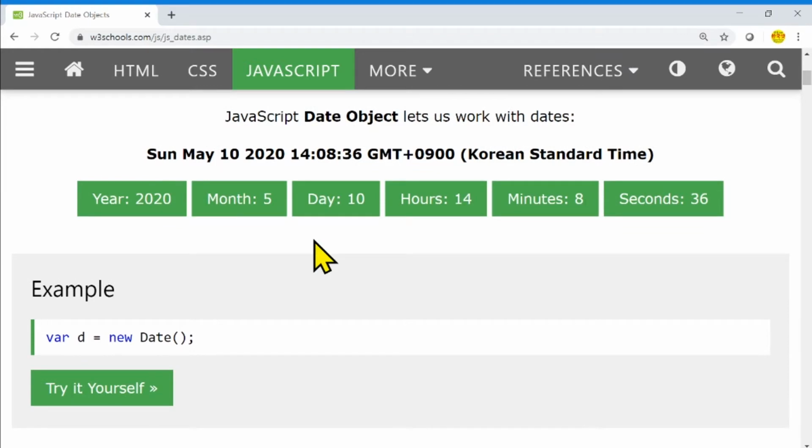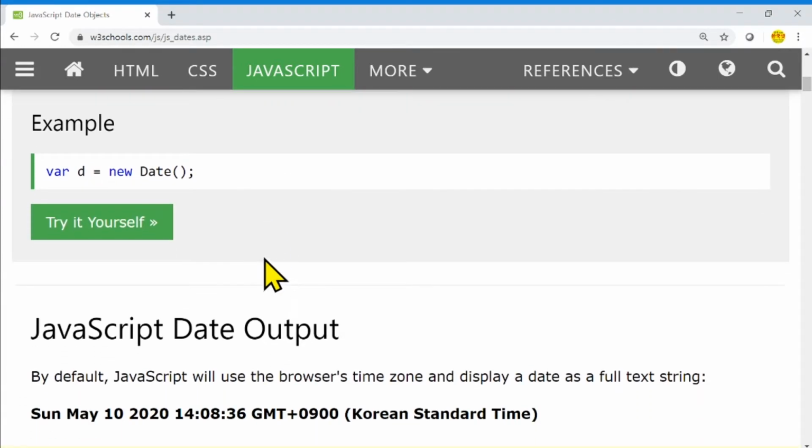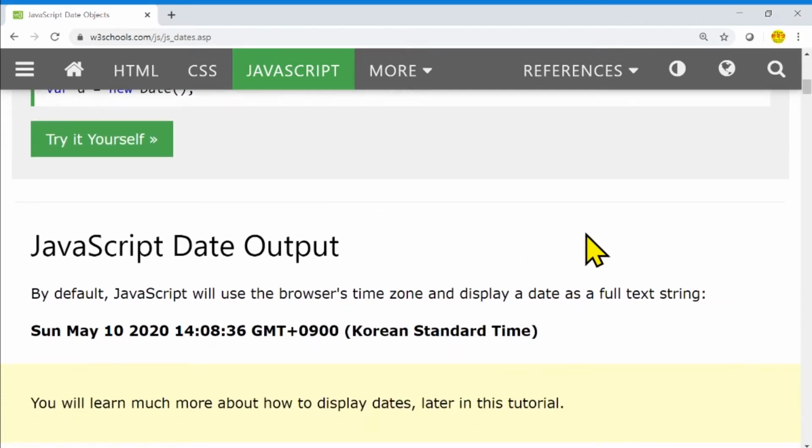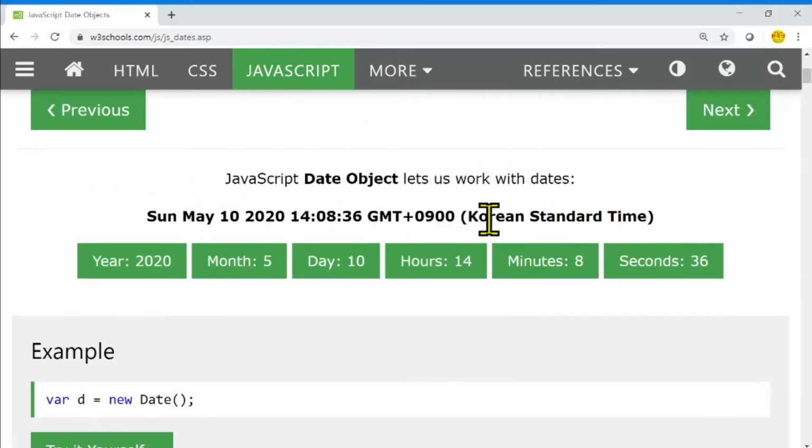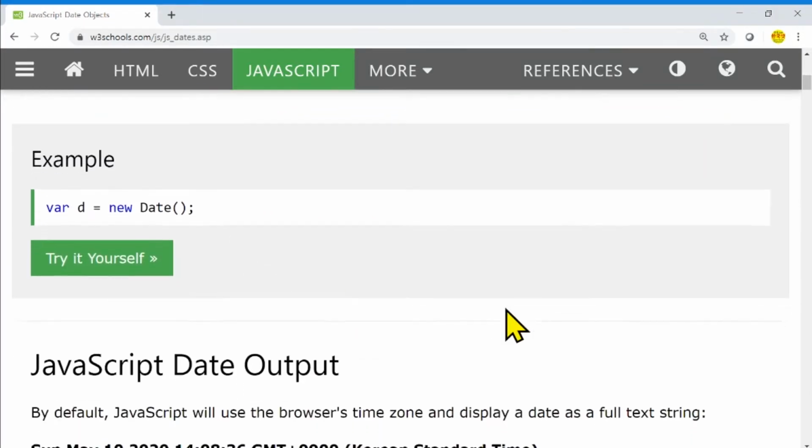In this one we can see the current date, that means today's year, month, day, hour, minute, and second. To use this date object, we can create it with the new keyword and the date constructor.